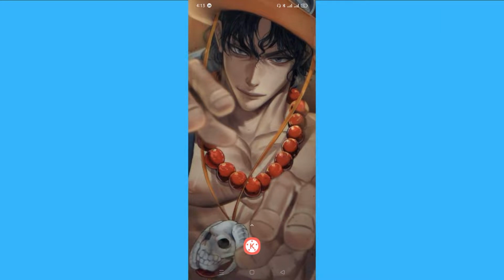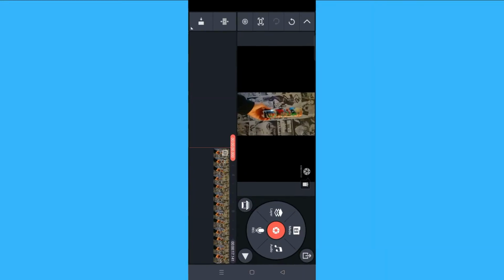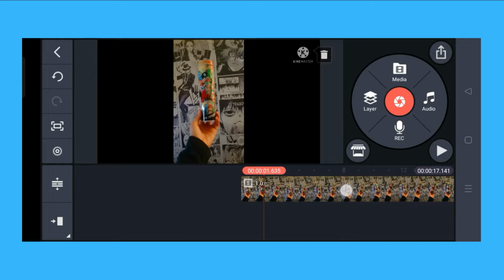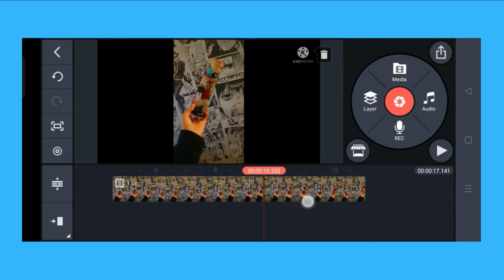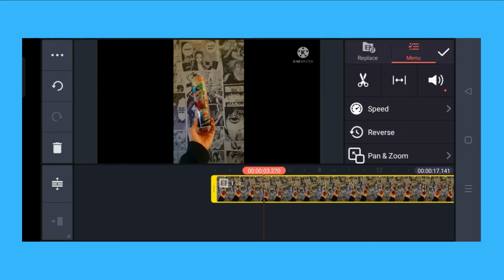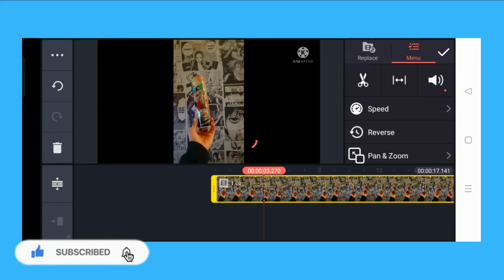First, you have to open the application, as I have here, and choose a video that you want to use. And here, I already chose this video. So, to reverse the video, you click on that video and the menu bar will come out. And here, you will see speed, reverse, pan, and zoom. And since we want to reverse the video, you click on reverse.